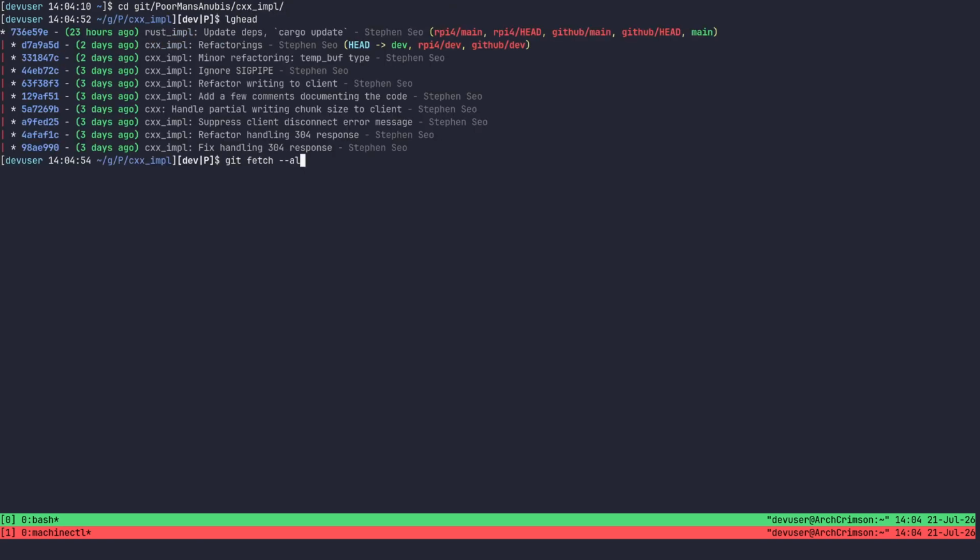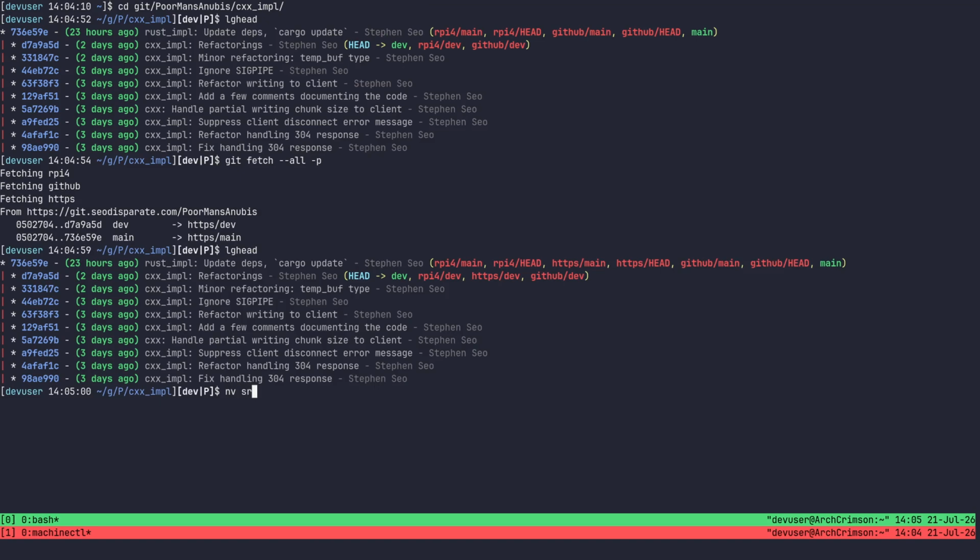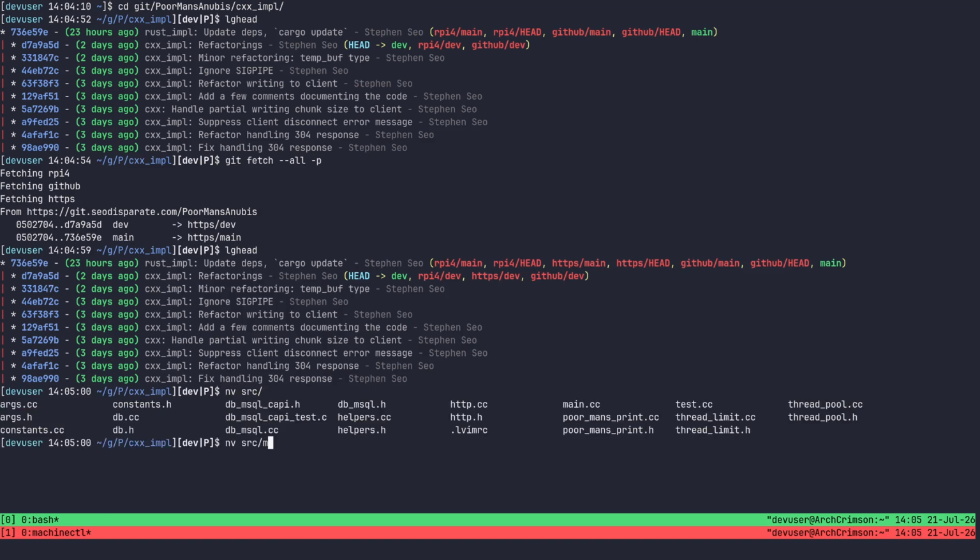Okay, this session I'm working on PoorMansAnubis. In my previous recording, I worked on having the non-libcurl code path return a response with chunked encoding. This session, I'm working with libcurl to do the same.